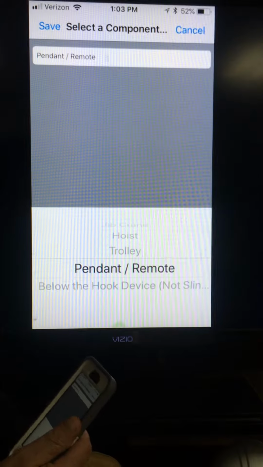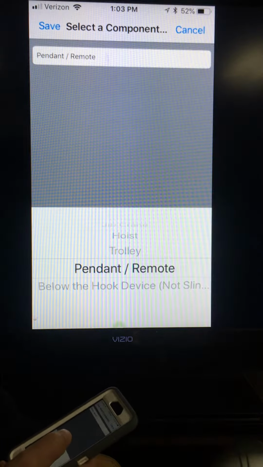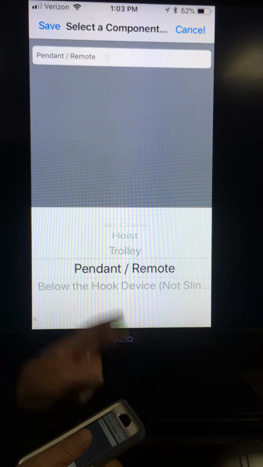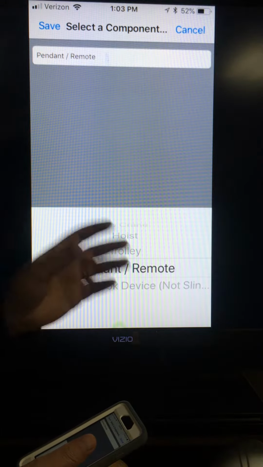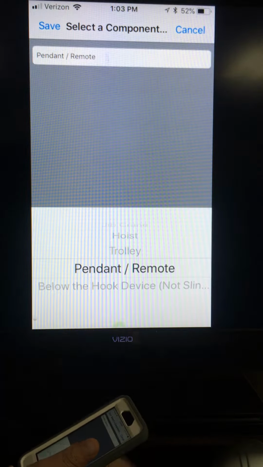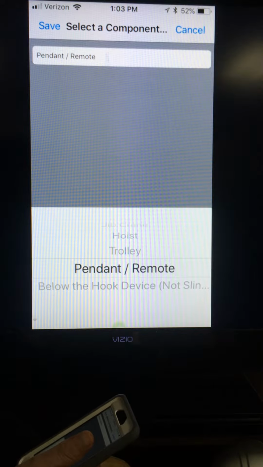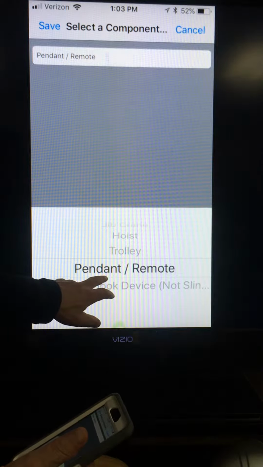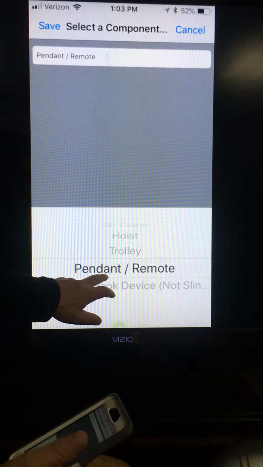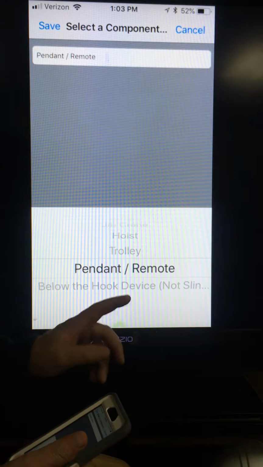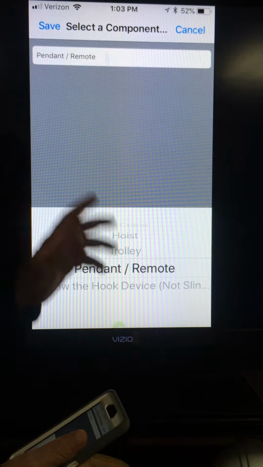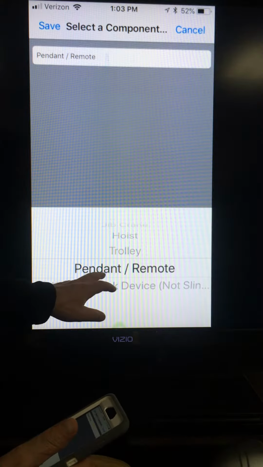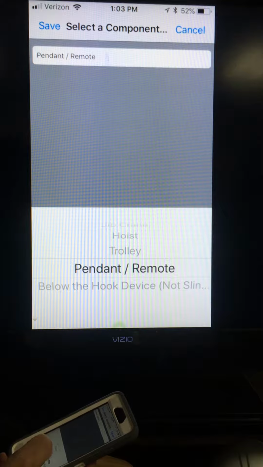No other functions are powered. So if you have this, a 2-button only remote or push button station, a 2-button push button station hanging from the hoist, you do not have to create a new pendant remote as a component. If you have a radio remote as your 2-button push button station for this unit, you have to create a pendant remote. That way you can give the details about it.